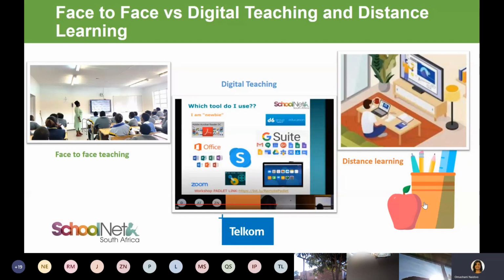So distance learning is a concept where you give the child the work, you get them to do most of the work themselves, and they submit. So there's less teacher intervention in those elements. So the best medium out of the three is the digital teaching medium, where you still have the education dynamic.